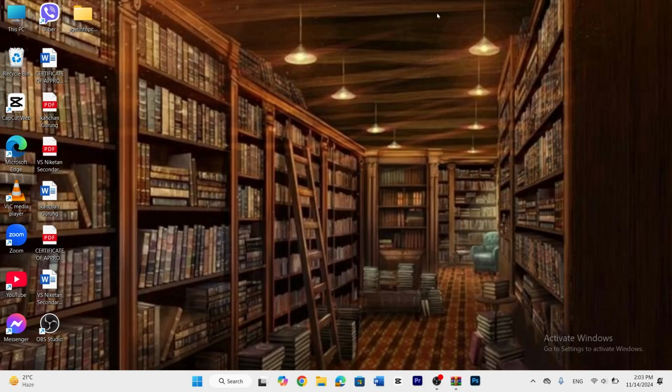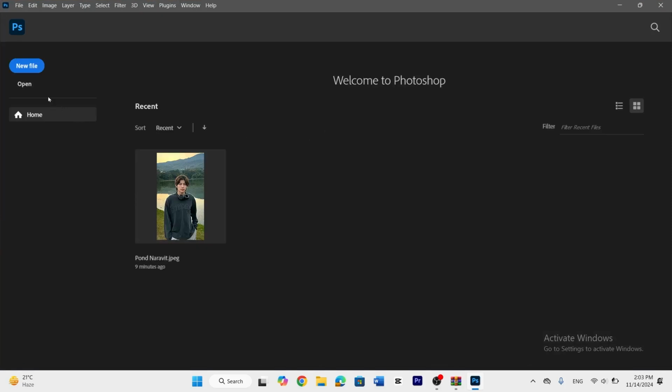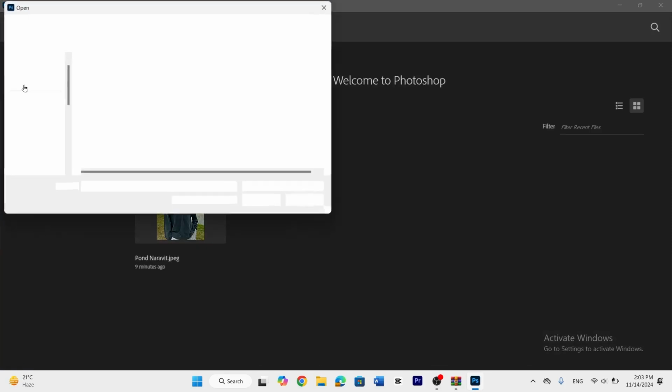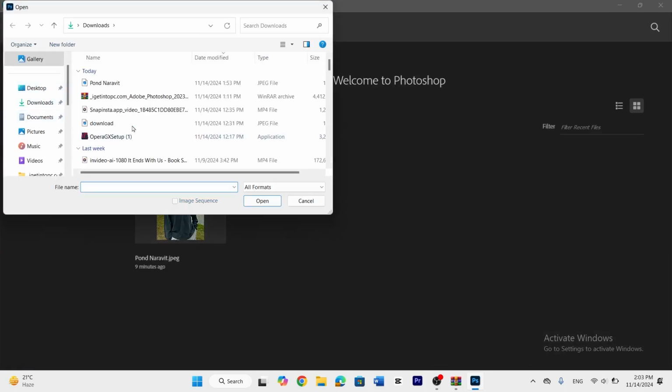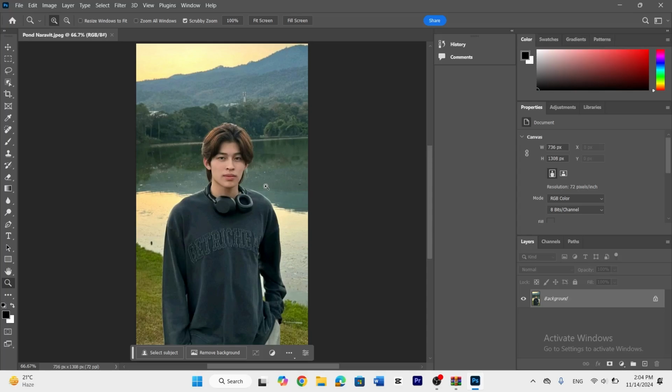At first, let's open Adobe Photoshop and tap on open right here, and select the photo that you like and tap on open again. And once your photo opens, then you have to tap on layers. And here you can see the background is locked. So to unlock, you have to tap on this lock icon.